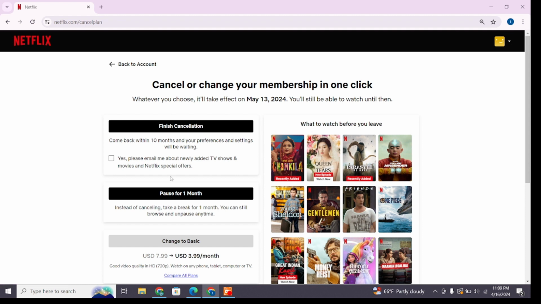Here you will find two options, whether to finish cancellation or pause for 1 month. If you want to take a short break from Netflix, choose the one that best suits your need. After completing the cancellation process, Netflix will provide you a confirmation message or email to let you know that your subscription has been successfully cancelled.